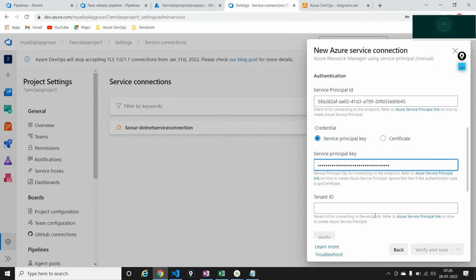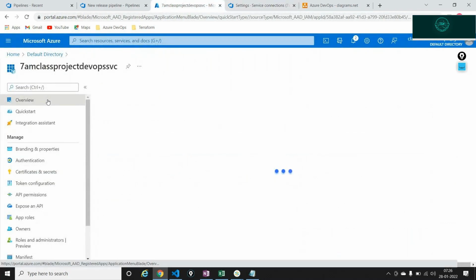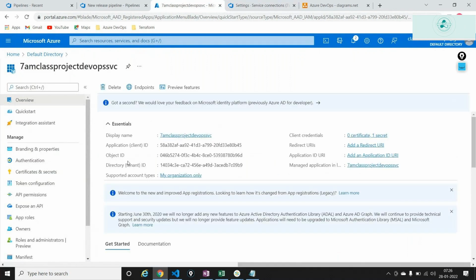I'm taking that secret, putting it in here called service principal key, and finally I will give something called a tenant ID. You will get it here in the app registration itself, something known as a directory or tenant ID. So I'll choose this. I'll just copy this out.